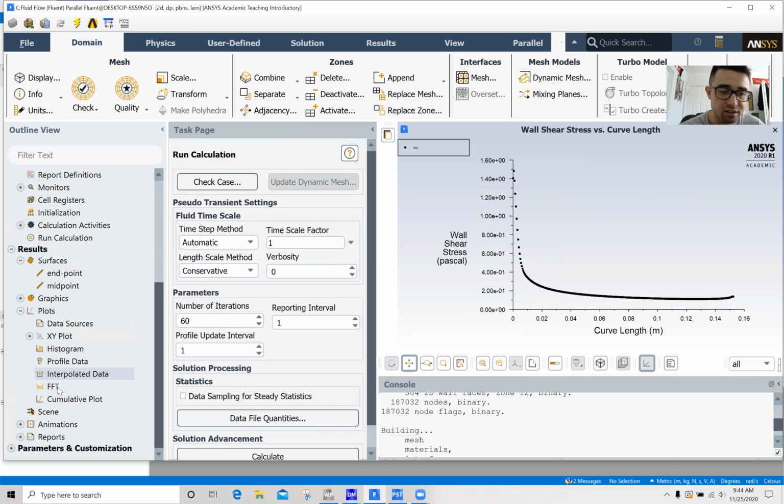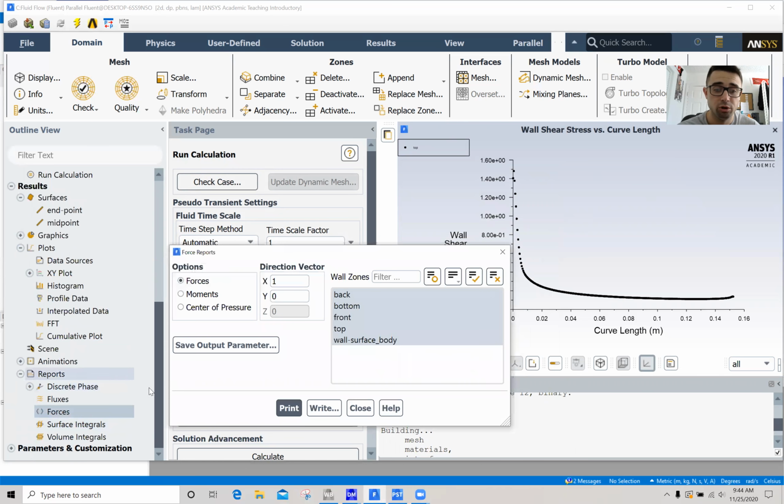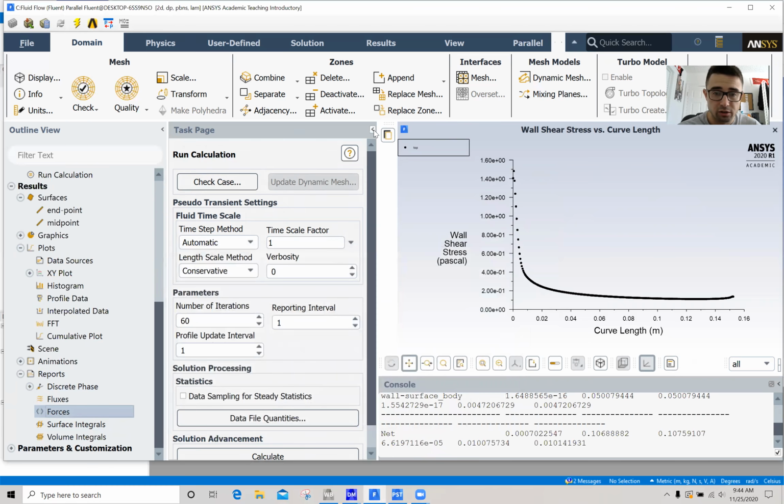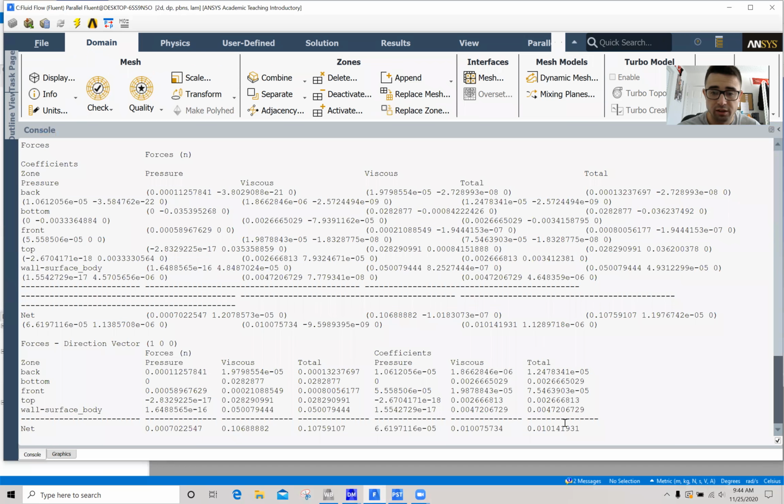We'll minimize that. In order to get the next portion of this project, you have to go to, actually first let me show you how to get the forces, because that's actually necessary. You go to the reports, forces, and you just print your forces here. You go back over here, and we'll put this up into here. And these are all your forces.